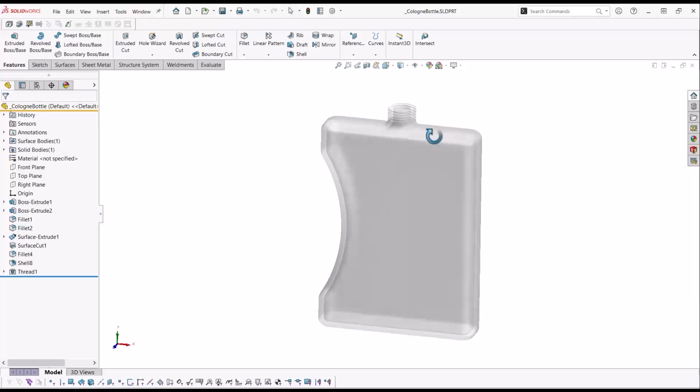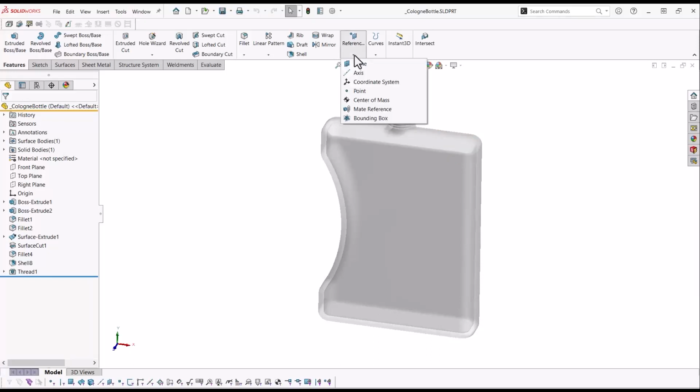Here we have a model of a cologne bottle. We want to calculate the volume inside this bottle at a specific distance from the top of this face. For our example, we'll be using a reference plane to set the distance.